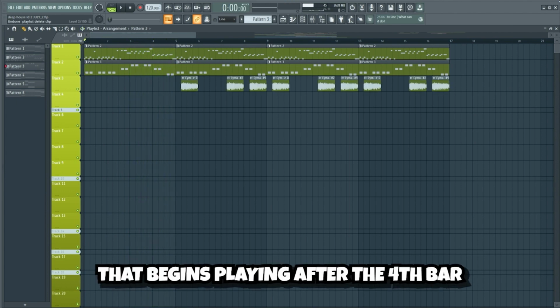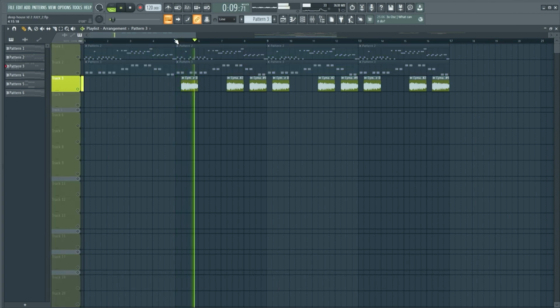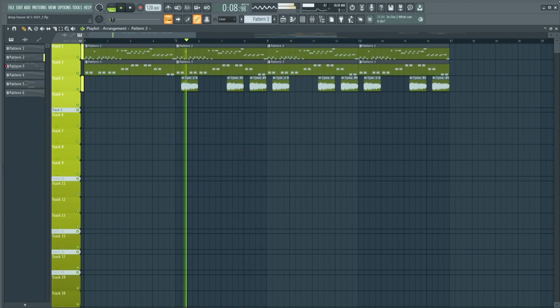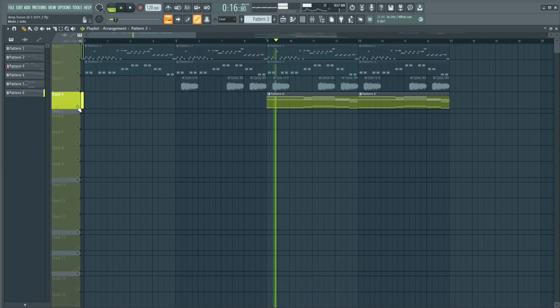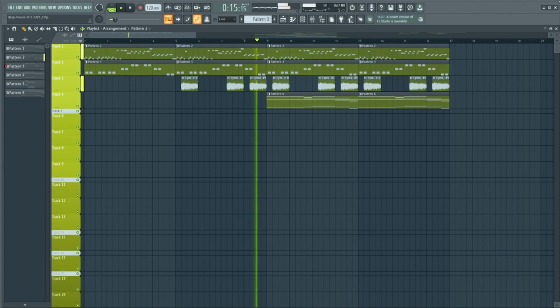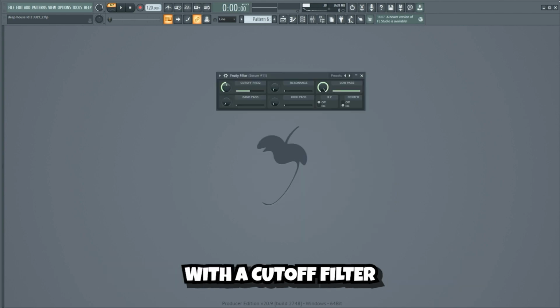I added this reverb synth shot that begins playing after the fourth bar. To make the second half of the drop more energetic and emotional, I added a chord layer. The chords consist of a Serum layer with a cutoff filter, playing these chords.